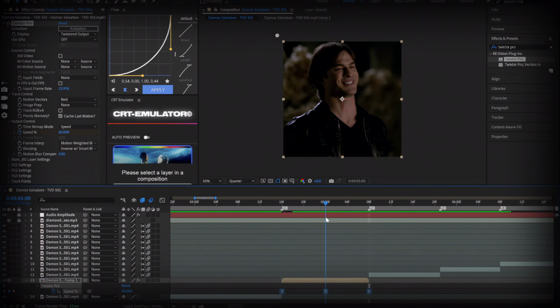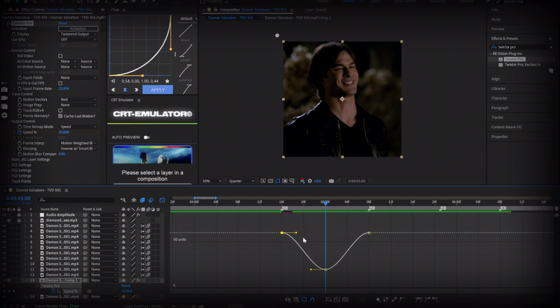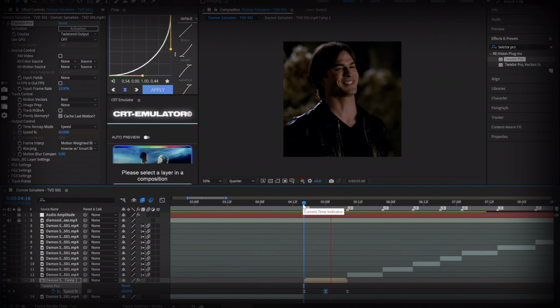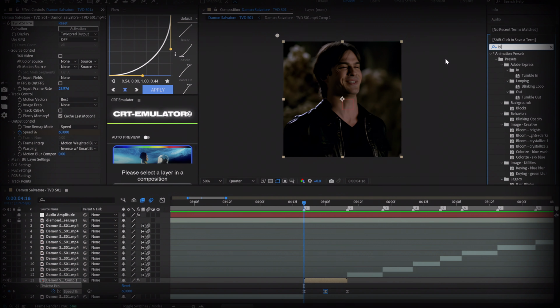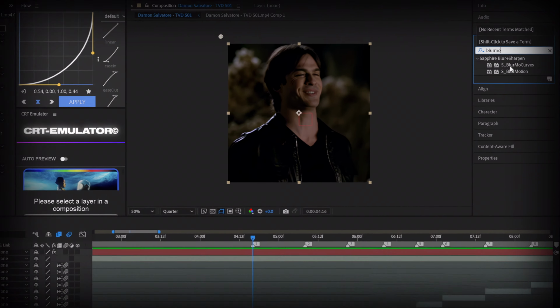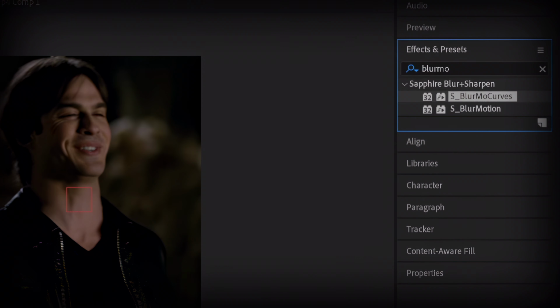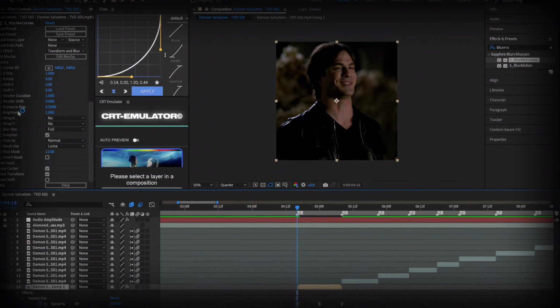With the keyframe selected, open the graph editor and copy my graph settings. You now have a smooth Twixtor effect. To create smooth zooms, install the Sapphire plugin. Select S-Blur Mode Curves from the Effects and Presets panel.